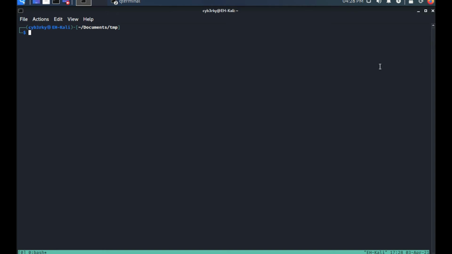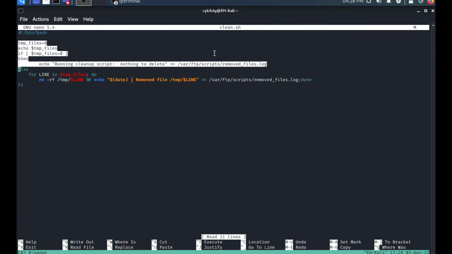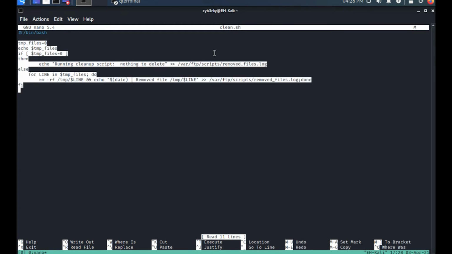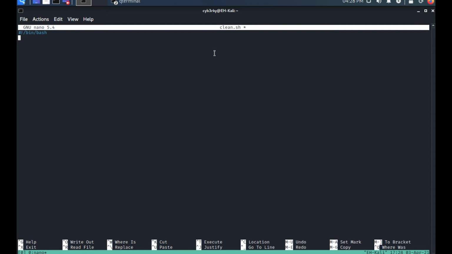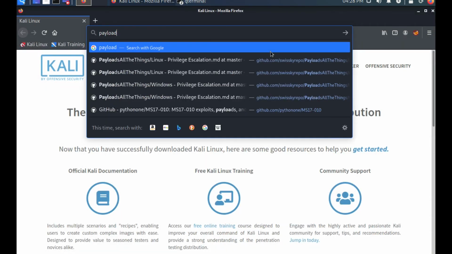So let's look to implement that. So let's open clean.sh in an editor. I'm going to use Nano. And what I'm going to look to do here is simply remove the contents of the script. We're then going to insert a payload. And for this payload, I'm going to reach out to Payloads All The Things on GitHub and see what we can find for a reverse shell using bash. So let's open our browser. We'll go to Payloads All The Things, GitHub.